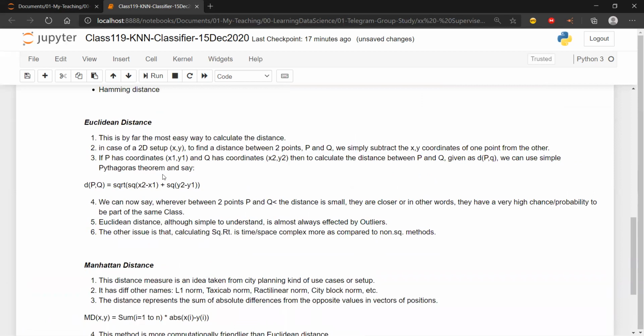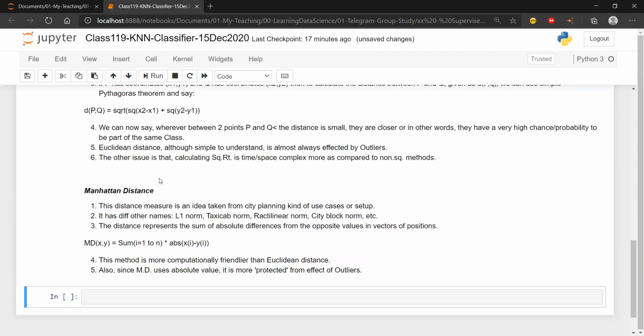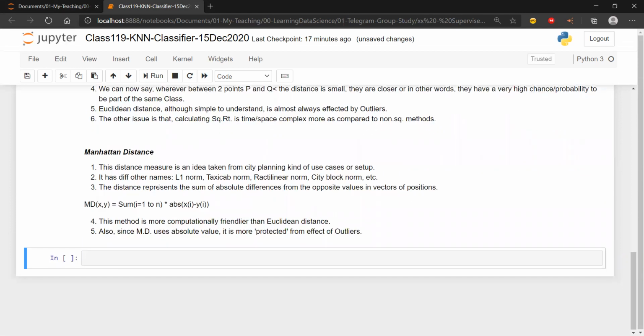For some cases, Euclidean distance is excellent. Almost always it is very good, and it is easy to understand. But Manhattan distance is going to shine when you have higher dimensional data, and even if you have outliers in the data, because you are taking the absolute value. I hope it is clear until now.